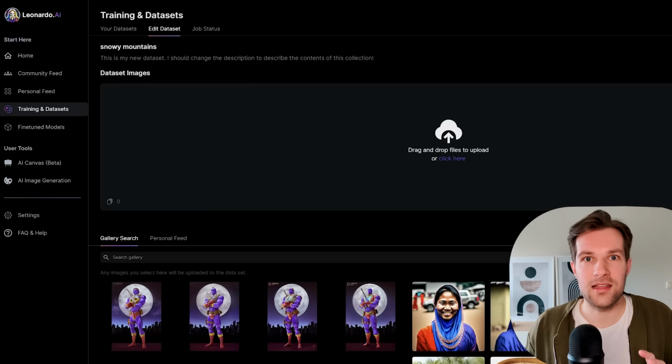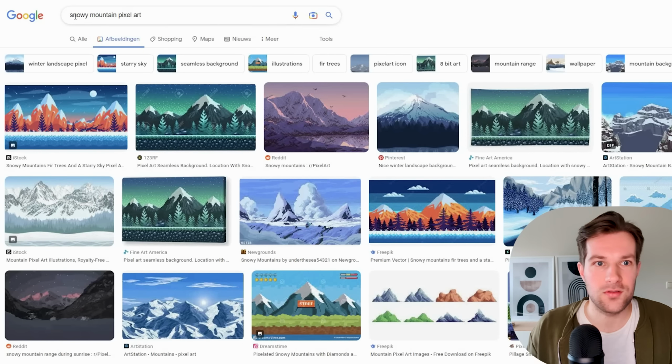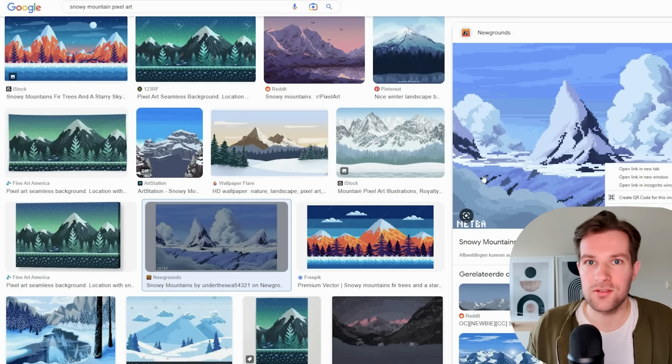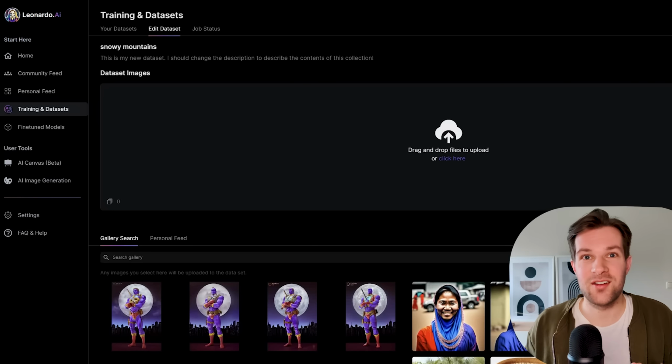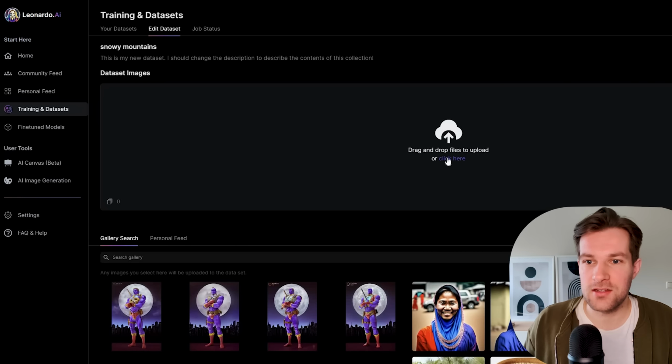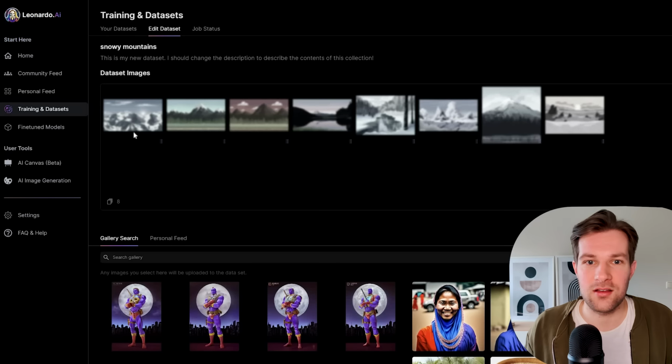They explained in the guide that we have to use 8 images. I'm just gonna go in Google and look for 8 Snowy Mountains images. So I actually looked for Snowy Mountain pixel art. I'm just downloading 8 images now to really get inspiration for the style that we want. Okay, so I downloaded the 8 images and I can just drag and drop the files that I just downloaded. I have 1, 2, 3, 4, 5, 6, 7, 8.